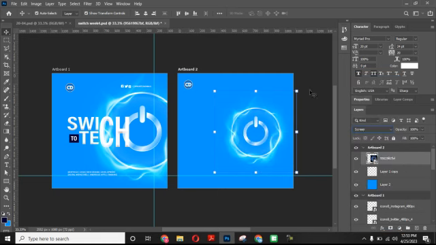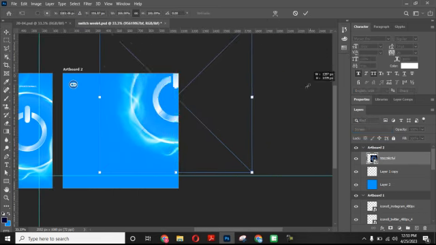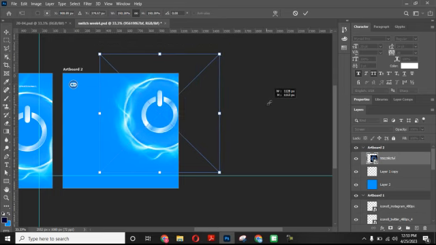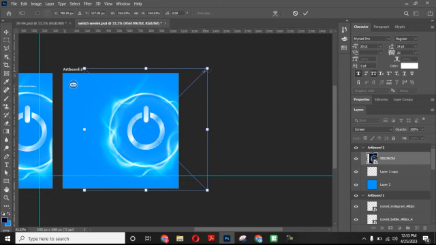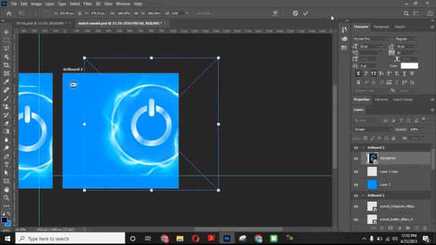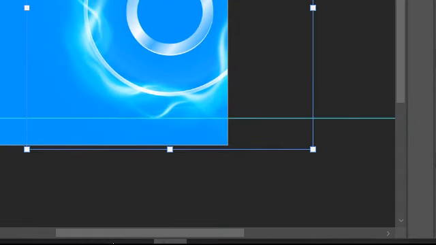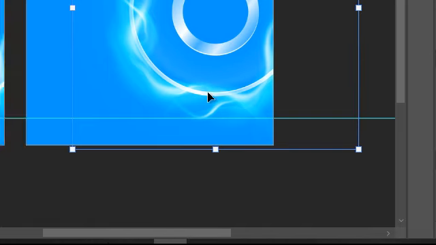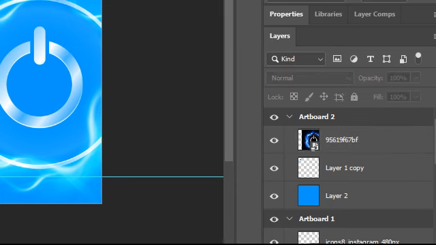Alright, so I'll increase the size of this until it looks a little bit bigger than what I have on this. I can increase it a little bit more. Alright, so I think I'm cool now. I'm good to go on that. So I'll come back to the page here. I'll drag this down a little. Alright, so it looks a bit similar now.